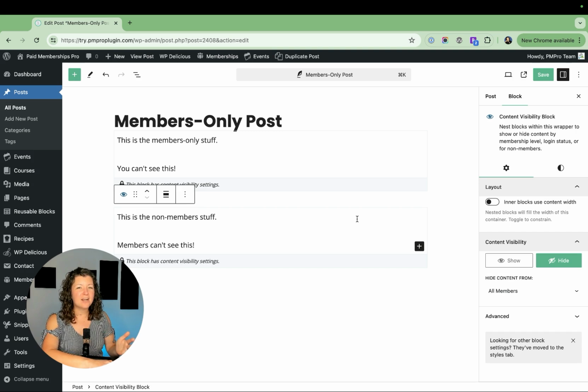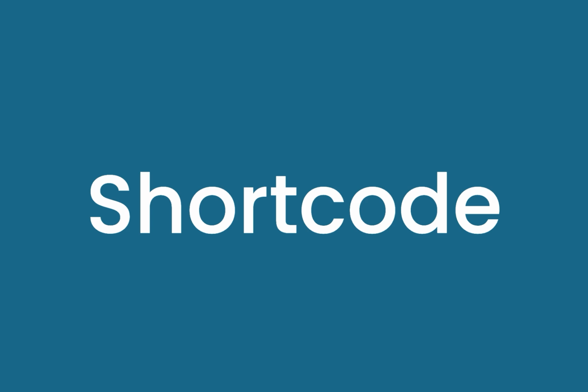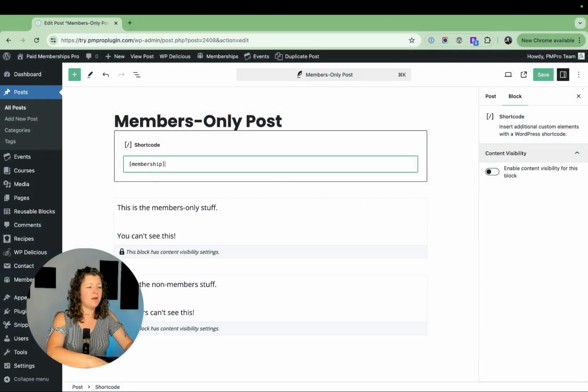It works a lot like our membership shortcode, which I don't really need to focus on too much here because this is a much better option. But the membership shortcode, just so you have a quick example, it accepts a parameter of the level ID, or if you use it without a level, it just any membership level is the condition that would be met. So this is members only. And it works like that.